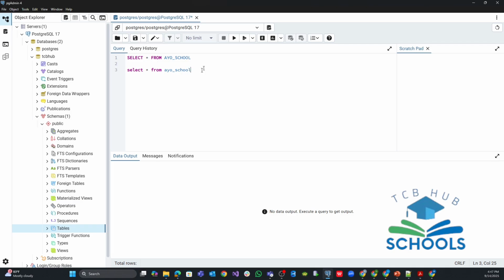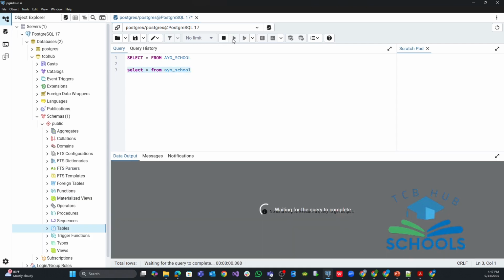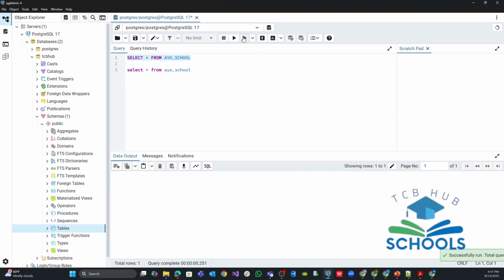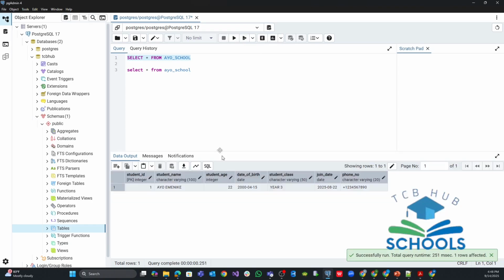So if you want to run this query, there are two things here: Execute Query, Execute Script, right? Both of them will work. Let me come here, execute. You see, records are out. If I do the other one, execute, records are out still. Now, what is the difference between these two?